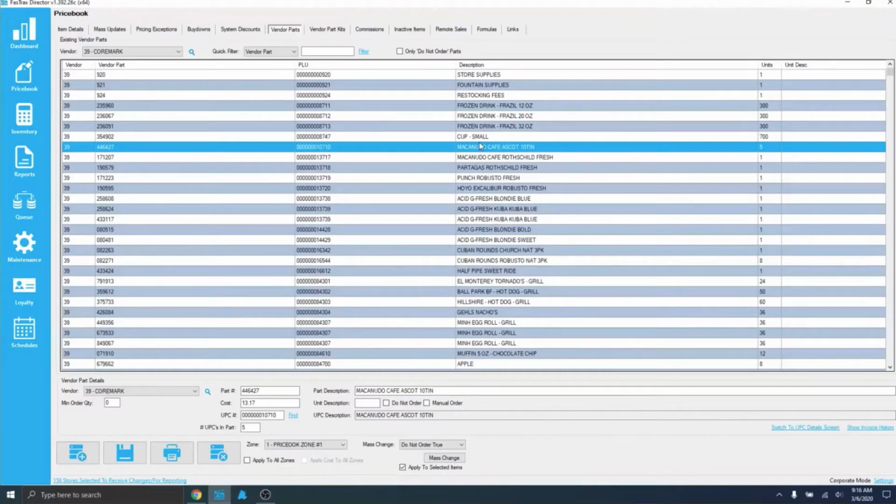So if I have some stores in one zone and some stores in another zone, I can discontinue, I can mark some vendor parts as do not order or manual order for just that zone and it not affect other zones. Now, if I want it to affect all zones, then I can choose that checkbox, apply to all zones, and then use this drop down in that button.